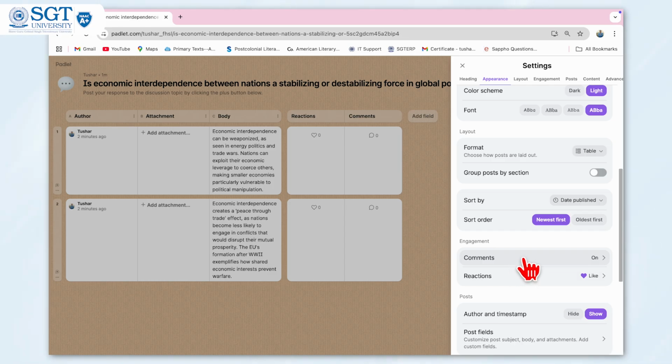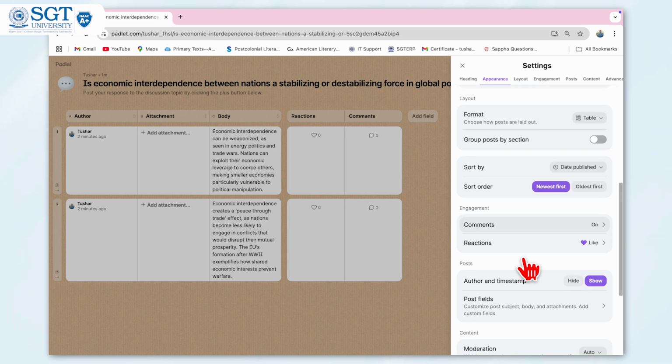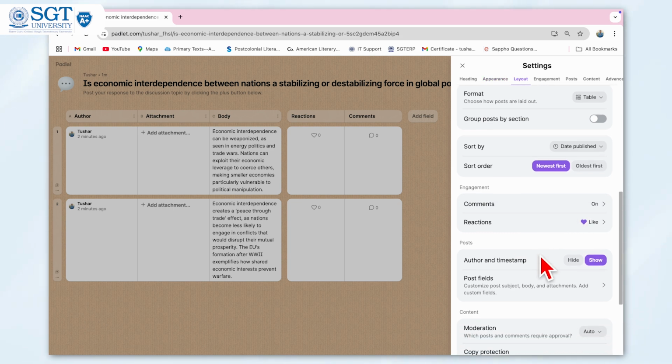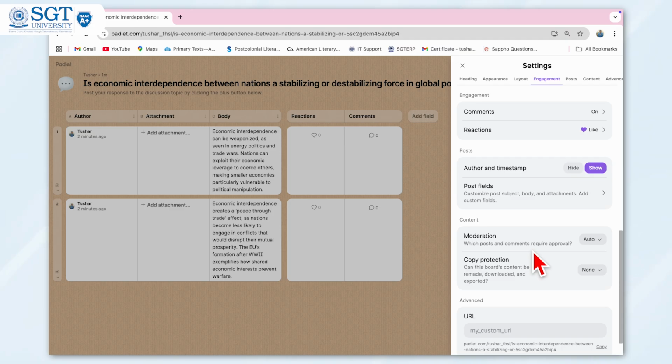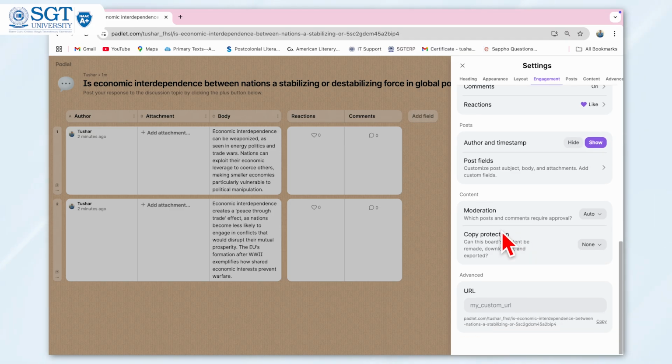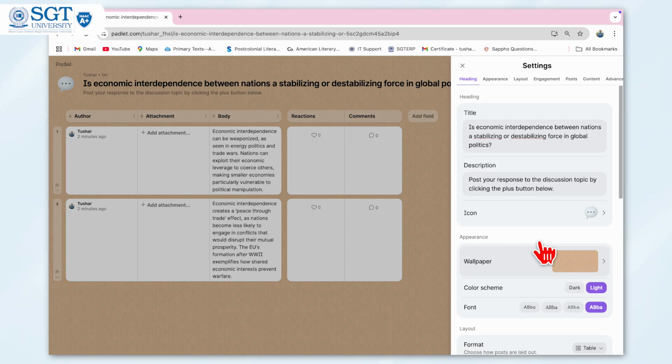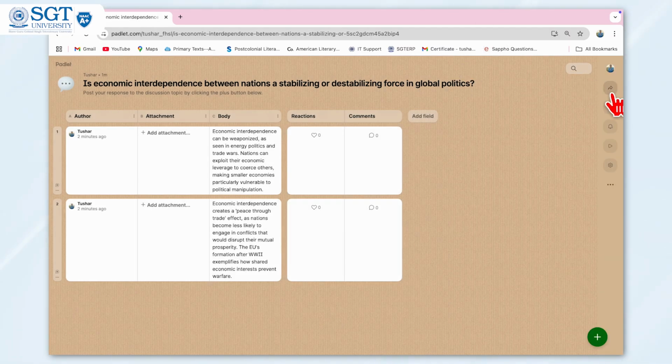Then comments, usually I allow my students to comment and I allow them to react as well. This I don't want to change. Further, we have these options. For example, which posts and comments require approval. This I put to auto. That is up to your particular suggestion that you want. Copy protection is there.